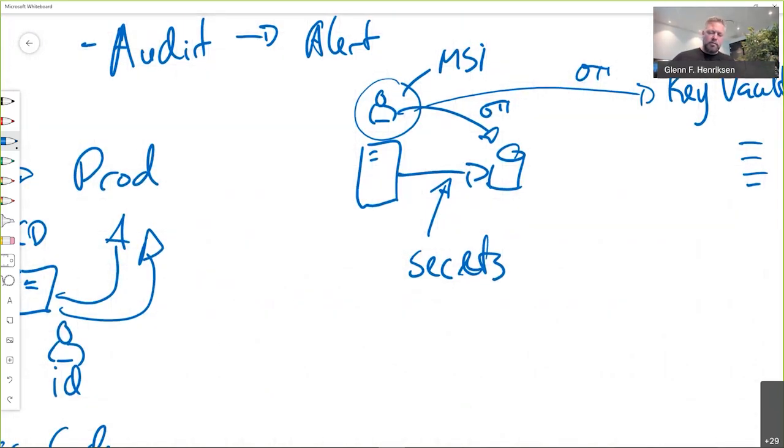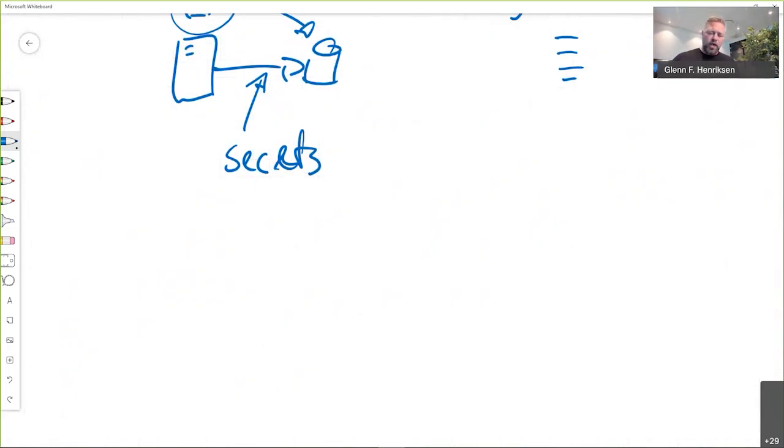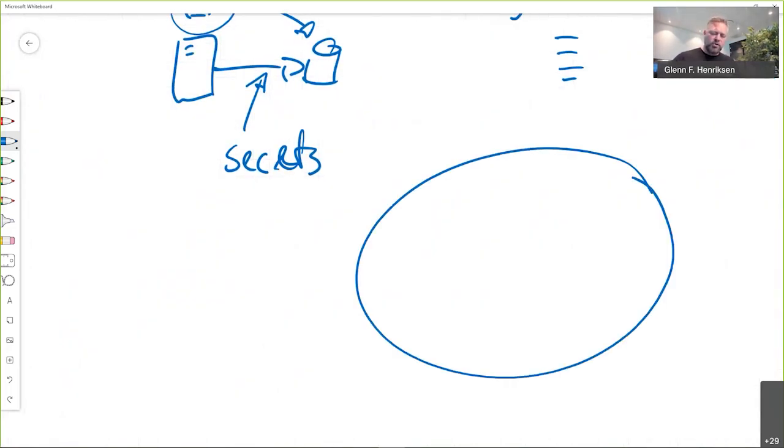Now, in Azure, or in most cases, you have some kind of security boundary. In Azure, it's called a resource group.